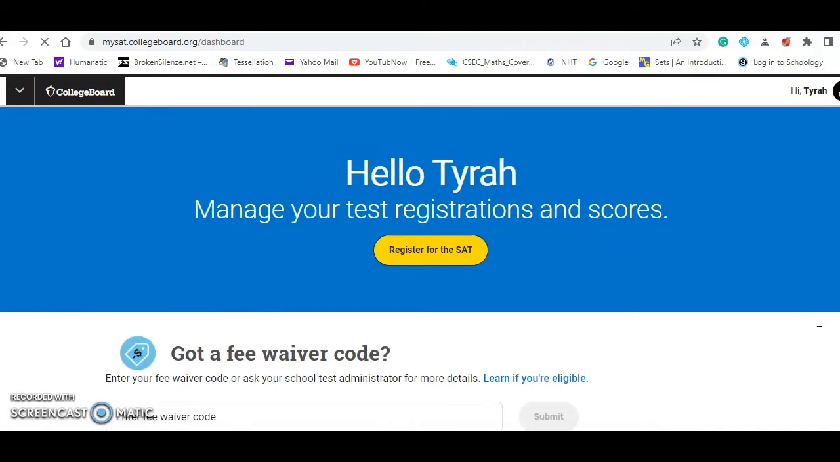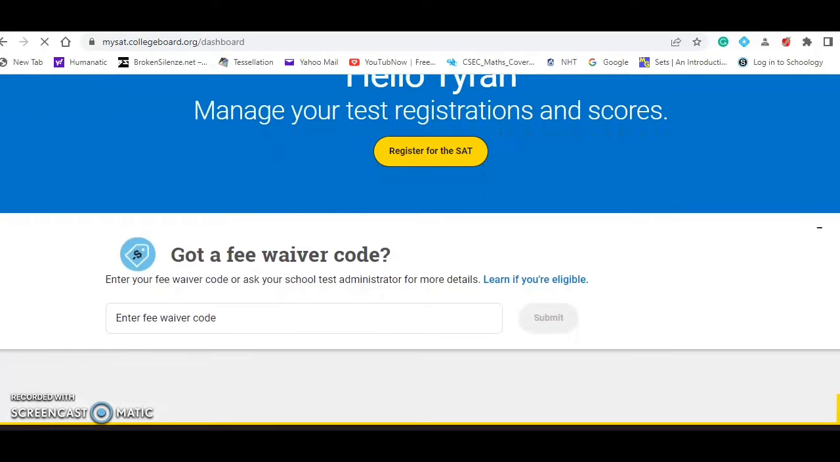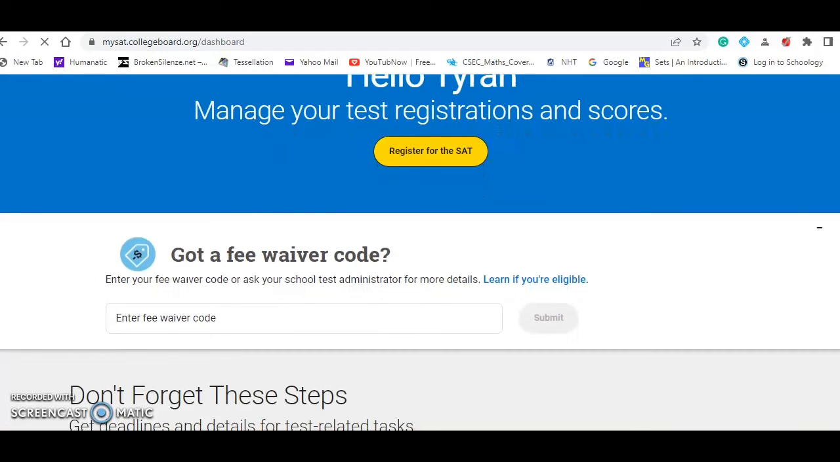And from that page, we have some information that they're asking you for. So here it says, "Got a fee waiver code." Say for some reason you got a waiver, you didn't do the exam, or whatever communication it is between you and SAT, you would have gotten a waiver.